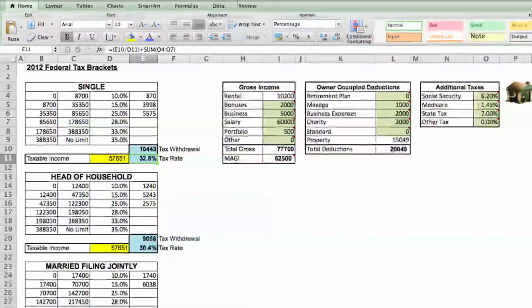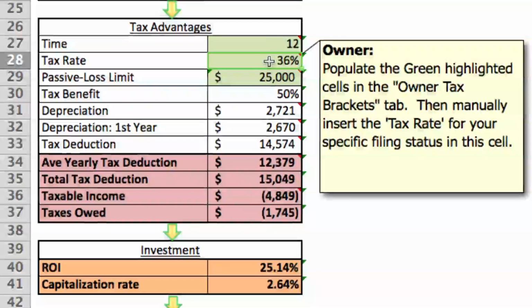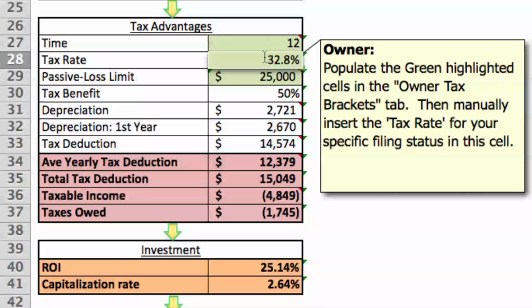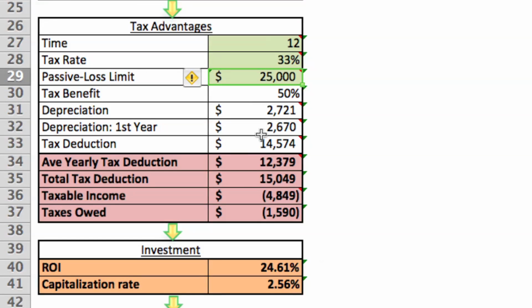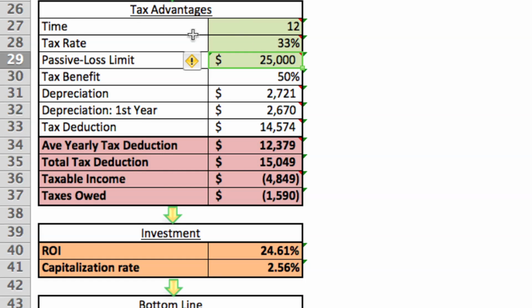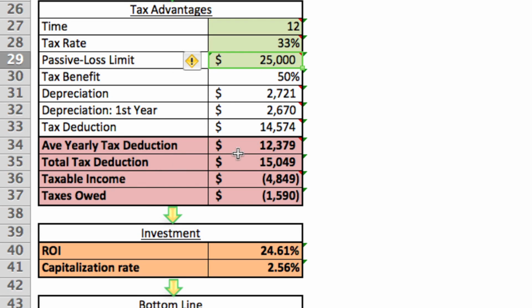We simply go back to the owner-occupied tab and put that value in, 32.8. Enter. Okay, so now we have our specific tax rate into the tool. Now that will drive, from all the information we've input at this point, the tax advantages, the tax deductions, depreciation, all those things.